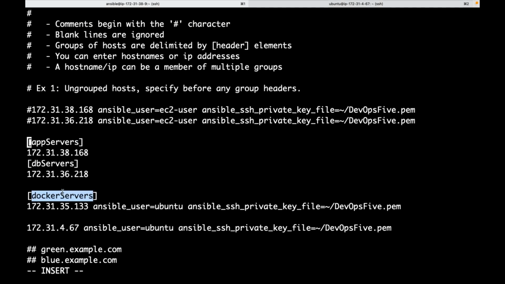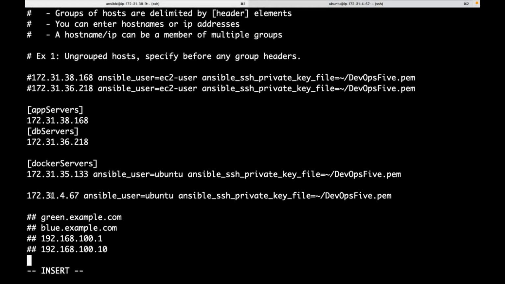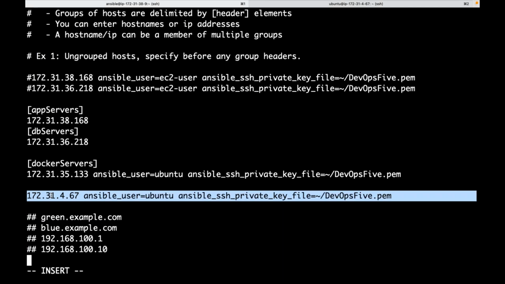Now I have some server which doesn't belong to any group. This is also sometimes asked in interviews. I have some server which is not an app server, not a DB server, not a Docker server. Where can I define that server in my host inventory? Suppose this server doesn't belong to any group. Where can I define this server in my host inventory?